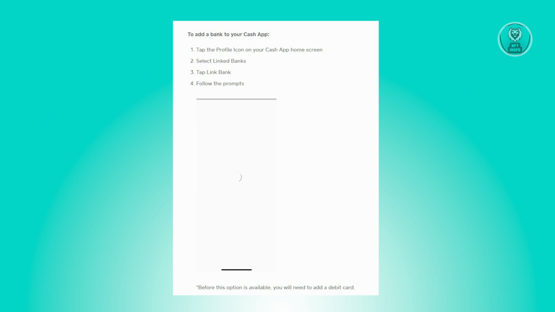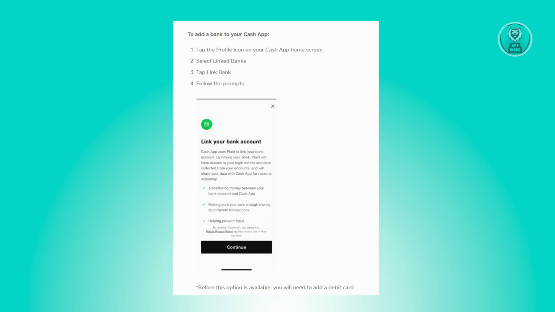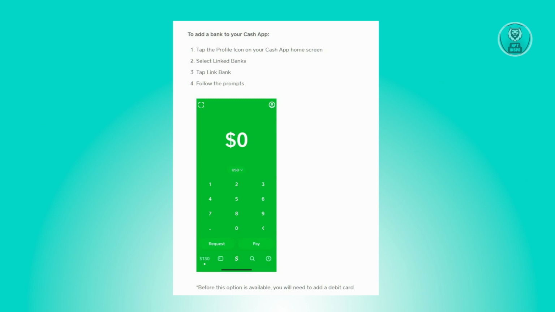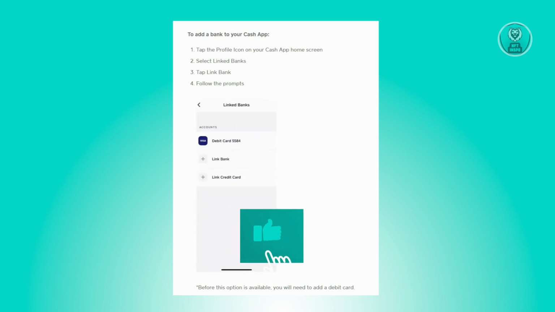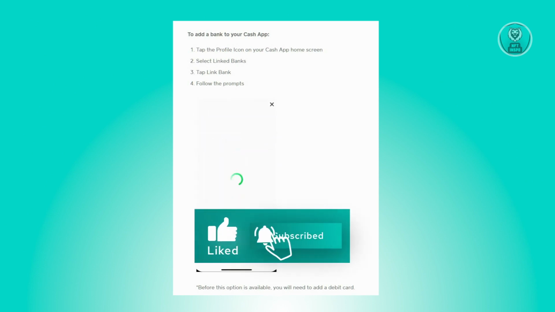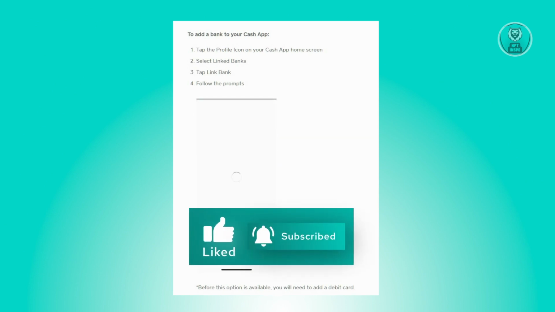Now, next, you need to look for Link Bank and just click on it again. And from there, you just need to follow the steps that will be shown on your screen. So since we're linking the Wells Fargo account, make sure that you look for the Wells Fargo option. And from there, you just need to enter your details and you'll be able to connect your account.